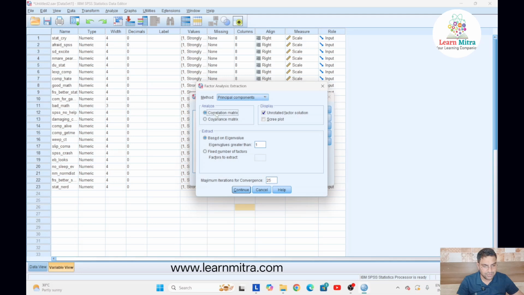Then the correlation matrix, you want to show, yes. If you want to see the scree plot, you can also click on that. And the rotated factor solution, you can also click if you want to see it. Based on the eigenvalue, you can see the values should be more than one. Or if you want to specify the number of factors, for example in this case I want 4 factors, you can select 4 factors here. The maximum iterations for convergence you can keep at default. The maximum number of factors I want is 4, so you put 4.